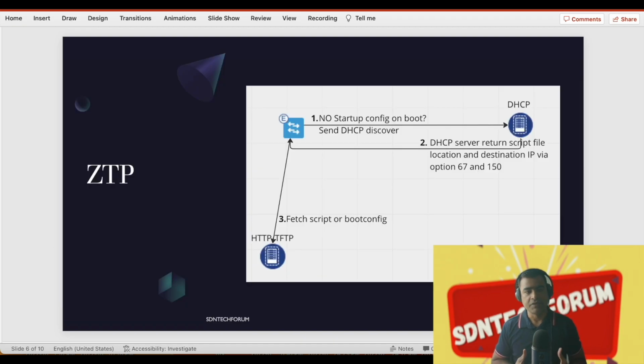However, ZTP, zero touch provisioning, you'll see is more of a manual solution. So what are the steps involved? You have a device which doesn't have to run any agent or anything. It's just a plain vanilla device. Then you have a DHCP server, and also a TFTP server. So what are the roles? Here, the network device, upon boot, finds that there is no startup configuration, so it starts with a DHCP discover, standard method.